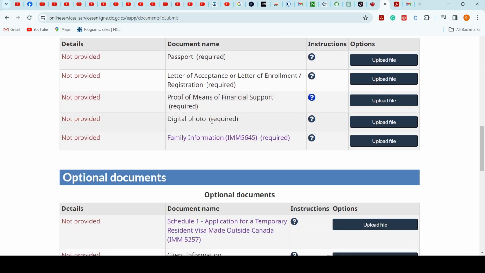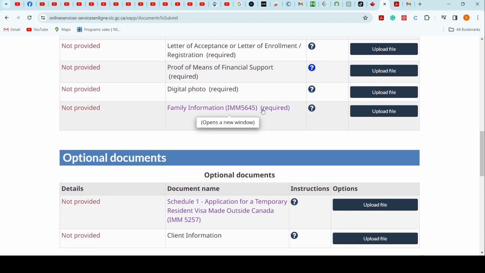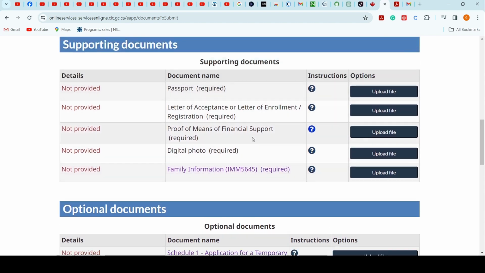Then your digital photo. So you need to go and snap a passport normally. The normal wait and get 2 minutes passport, as we call it back home in Nigeria. But there's a specific size for it. So if you are having issues understanding what all these things are, you can see this question mark here. If you click on it, it's going to explain to you what you actually need in this document.